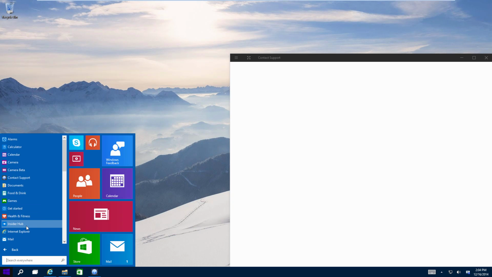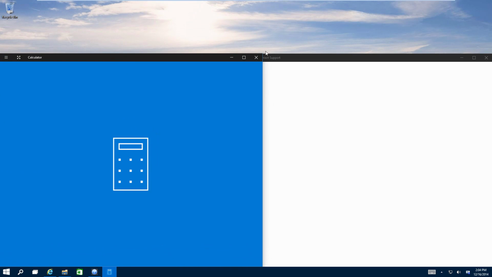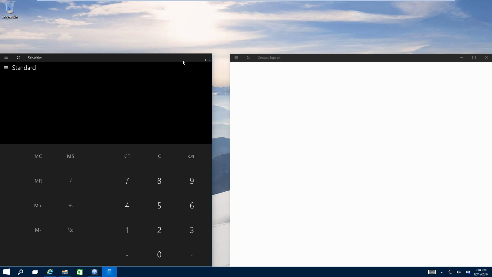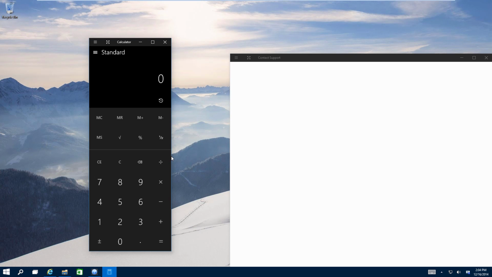So while that's loading, we have alarms, calculator. I think these apps are new. They look a little bit more modern. Like this calculator app here. See, it looks a little bit more modern, you know, a little bit nicer, sort of.